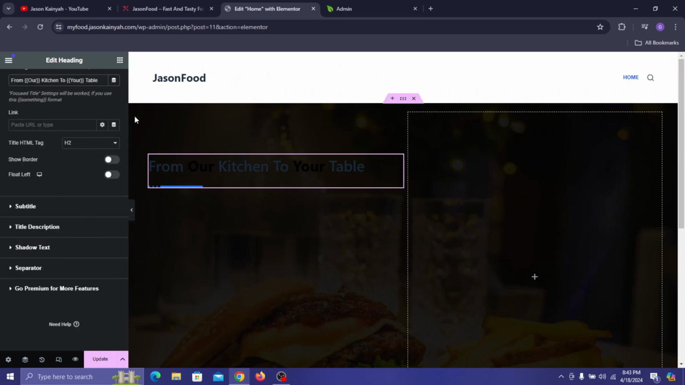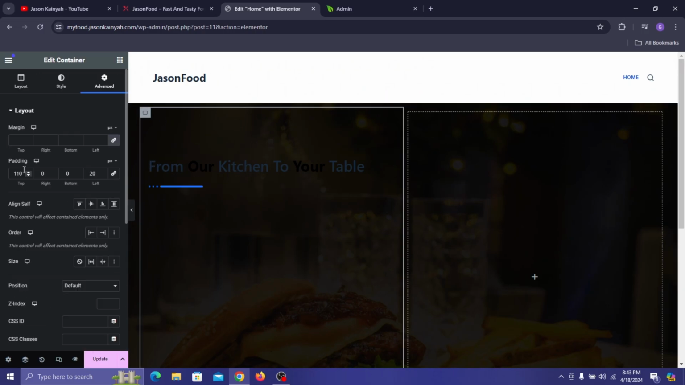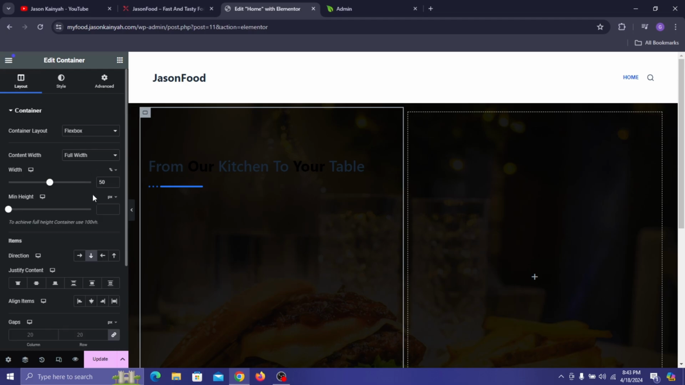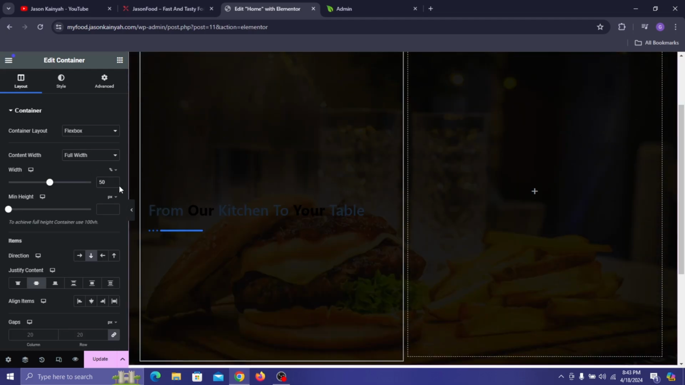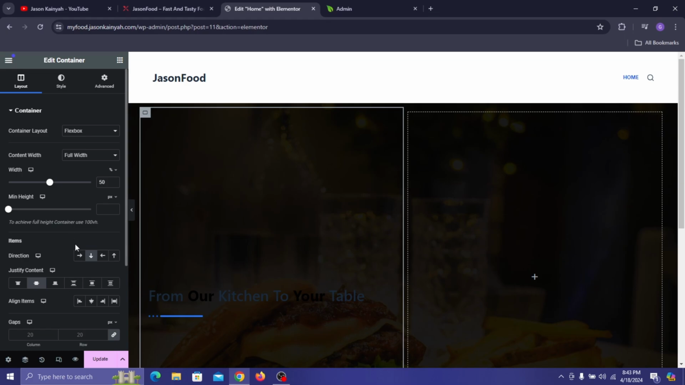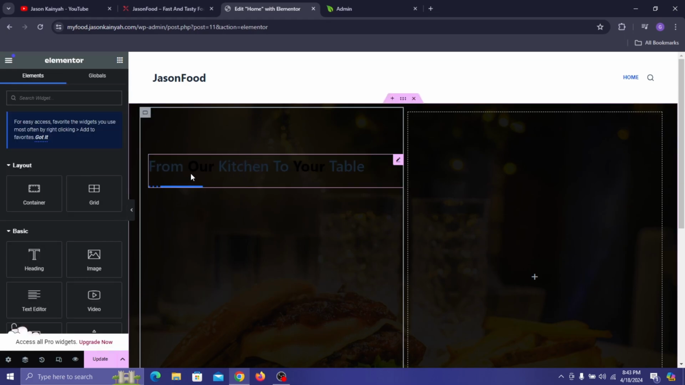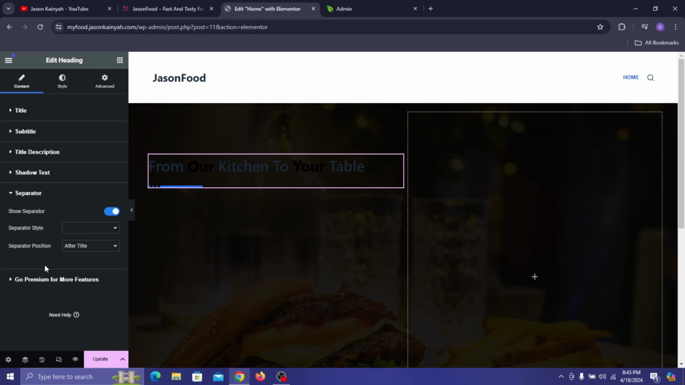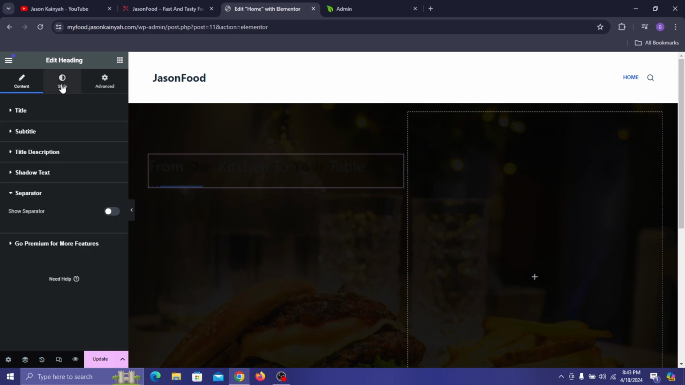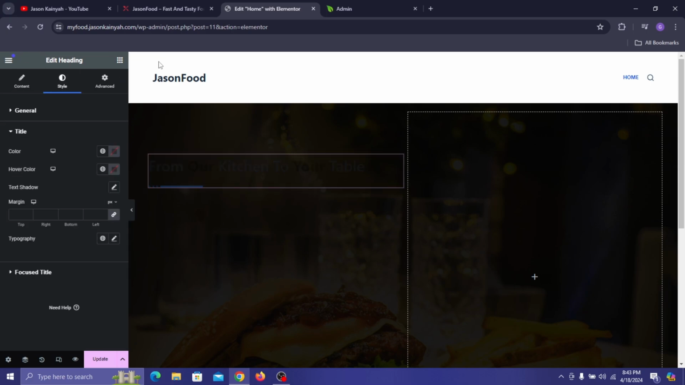So now select this container before we resume. Go to layouts, and then center align everything. Make sure everything is centered. Or actually no, let's leave it like this for now. We'll change the center alignment later. So go here, go to separator, and then turn this off. Turn it off. Go to title.